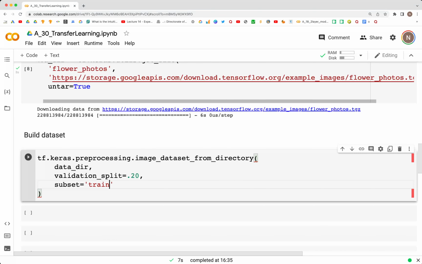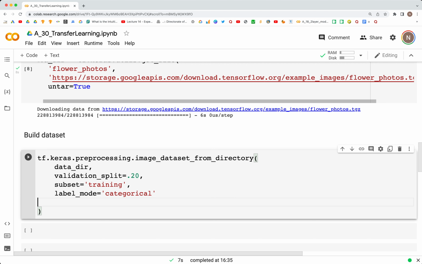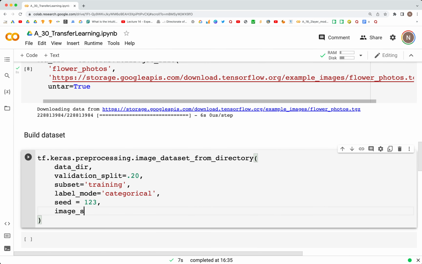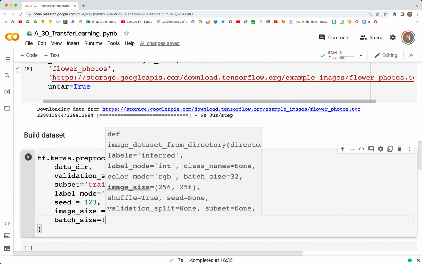Earlier we used to say either it was training or it was validation, and then label_mode is equal to categorical in this case. And then we need to provide the seed. Seed is equal to 123. image_size is equal to image_size, and then we have batch_size is equal to 1. We are specifying batch size as 1 here.